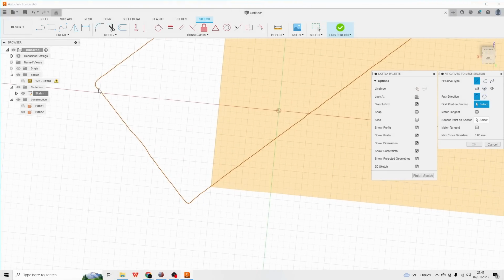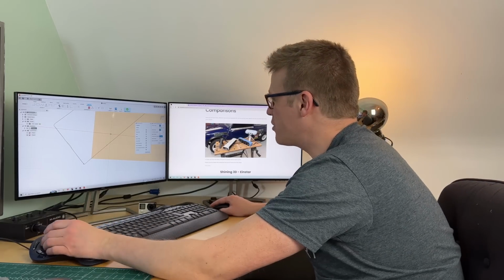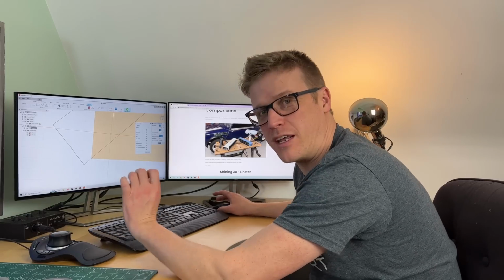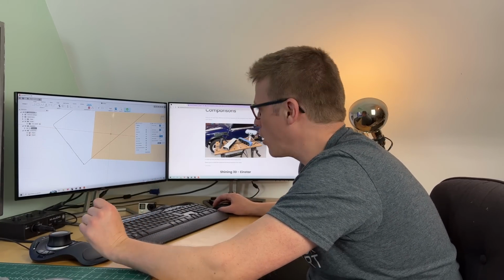But you can see how much that line varies, and that's just the noise in the mesh, noise in the scan, and you're never going to get away from that unless you're going for a really, really high-end scanner. And even then, there's still going to be variation. It's just going to be smaller.